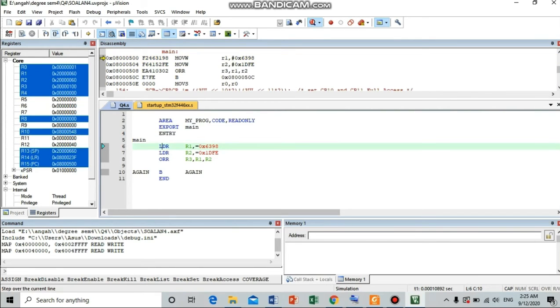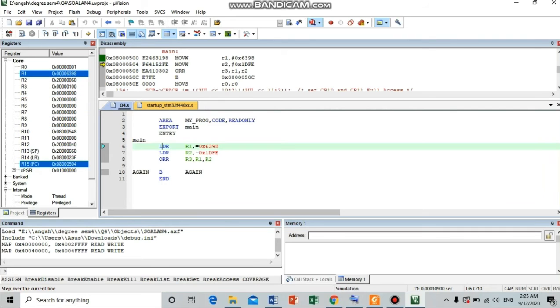for the register R1, it is equal to 0x00006398, and the register R2 is equal to 0x1DFE. For the ORR, R3 is equal to 0x00007FFE.